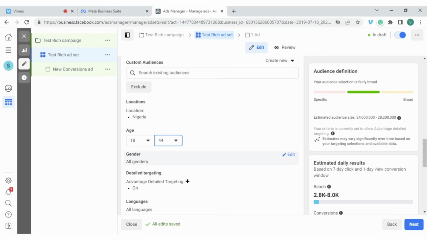But if you serve only women, for example, if you sell just to women, you would want to change your gender to female, and if you serve just men, you want to change your gender to male. If you serve both sexes, then you want to just leave it at all genders. Next thing after setting your gender, we want to click on our detailed targeting.